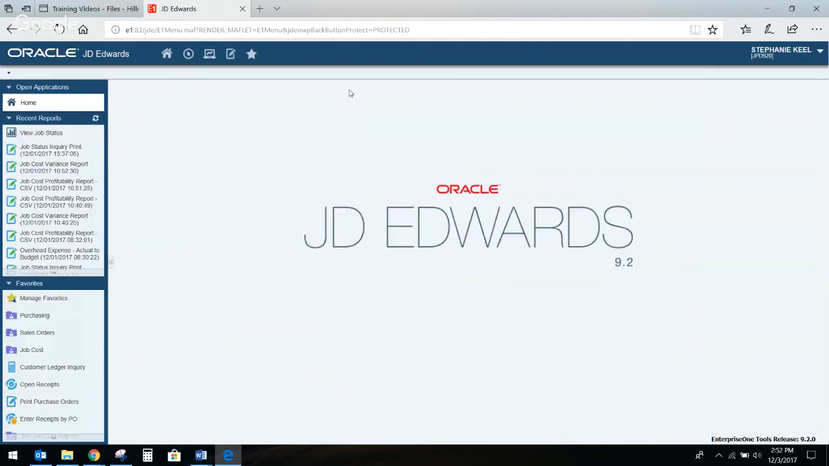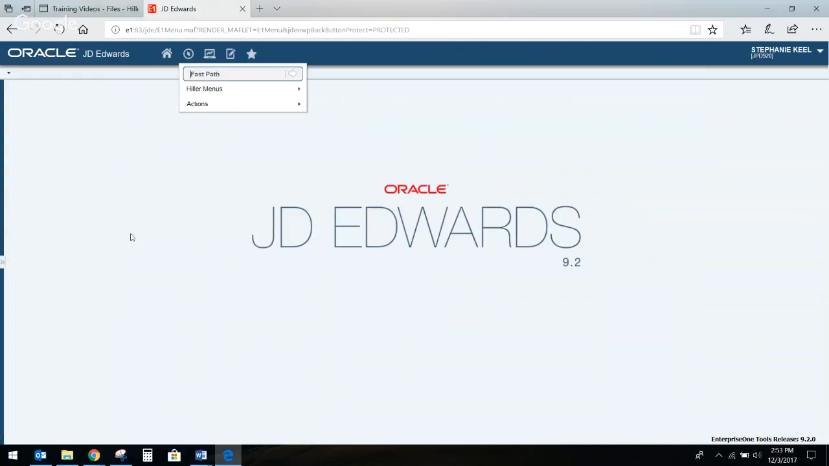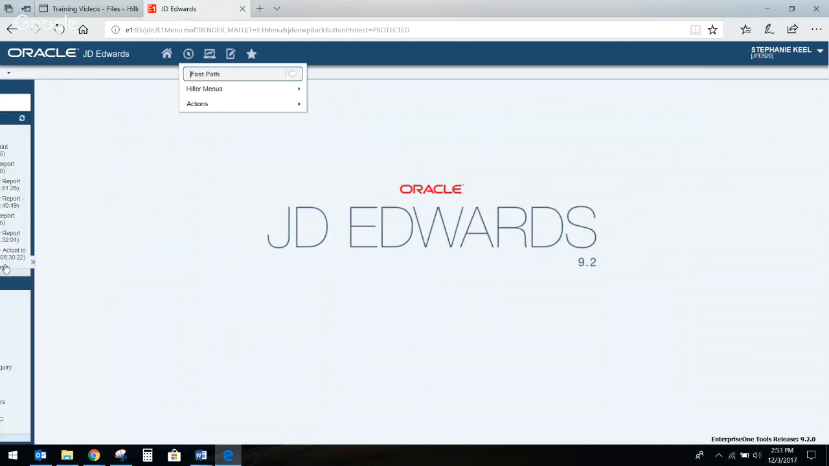So when you first come in, we'll take a navigator screen. Over here on the left-hand side, you have open applications, recent reports, and favorites. Same options that are up here. You can hide this by clicking on this little double arrow to hide the carousel. This is what's called the carousel. You can hide it and not see it. My preference is to see it.